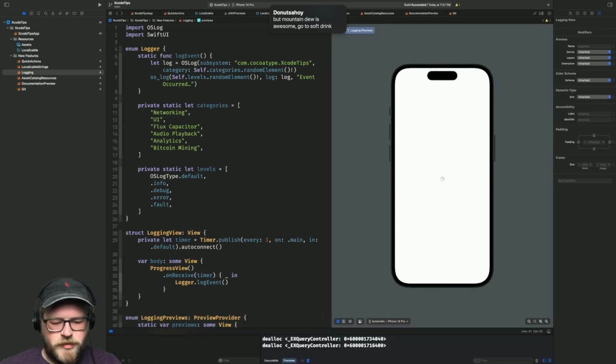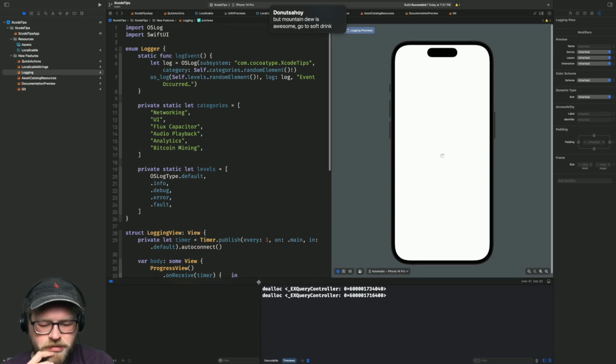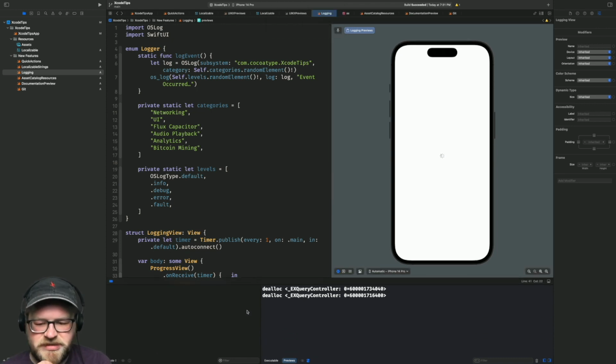Okay, so here's my view, but now if I go look down here, it says a bunch of stuff that doesn't matter.